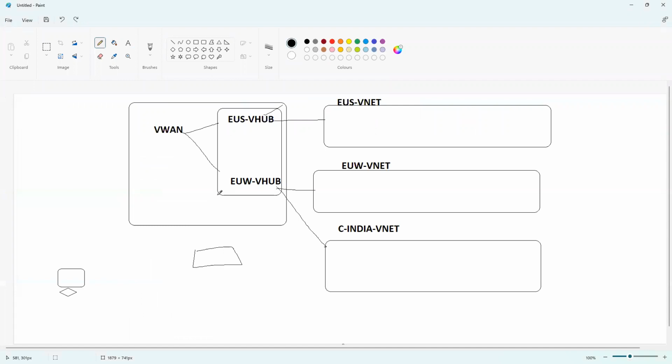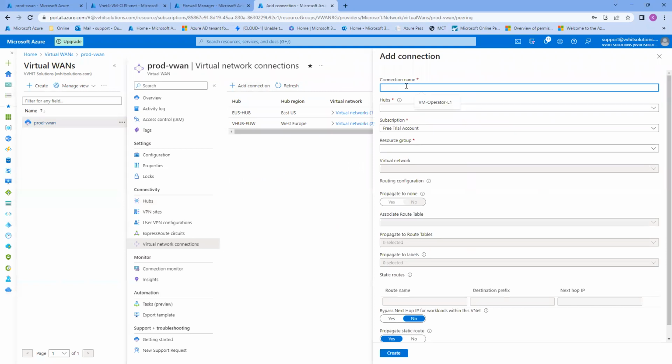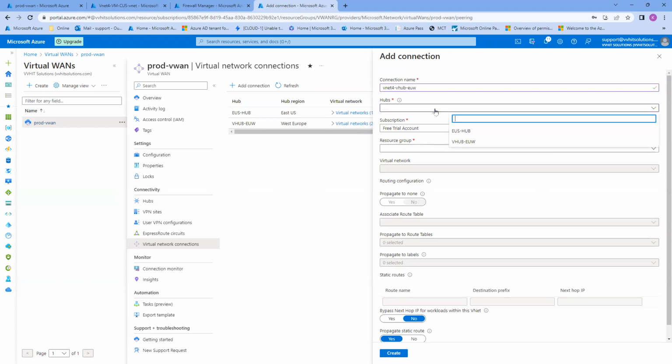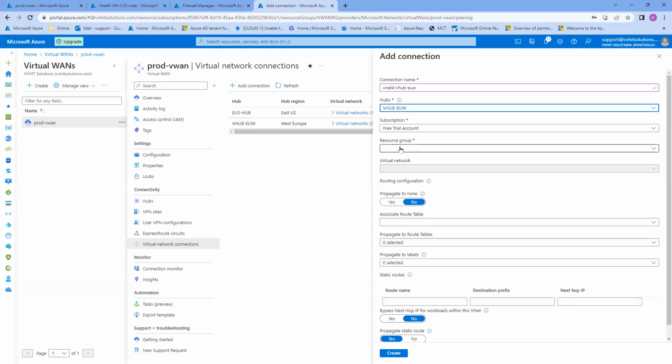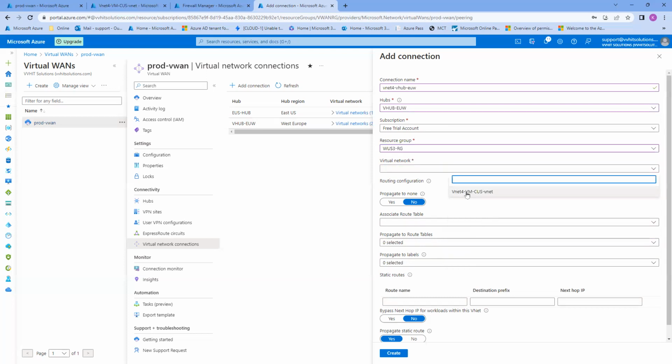So I just need to click on add connection and provide the connection name, let's say VNet 4 to vHub Europe, let's say West Europe. Here you specify which vHub. I have two vHubs I've created, you see the US hub and the West Europe hub. I'm going to choose the West Europe hub and select the resource group where your virtual network exists. Mine is in the West US RG, and you see VNet 4 is available. And you can say propagate to none.